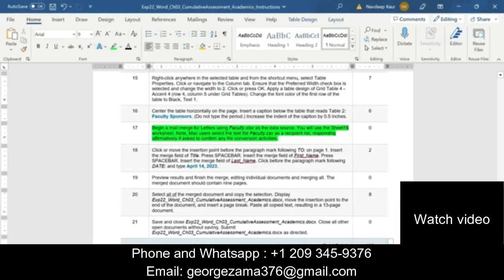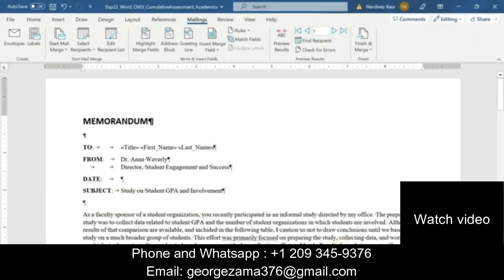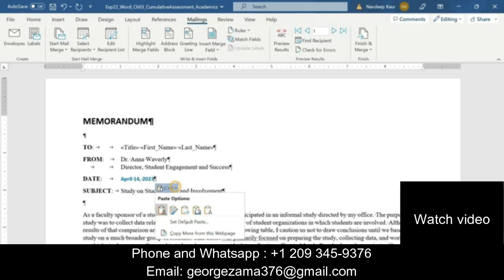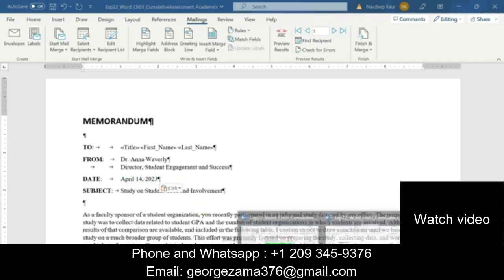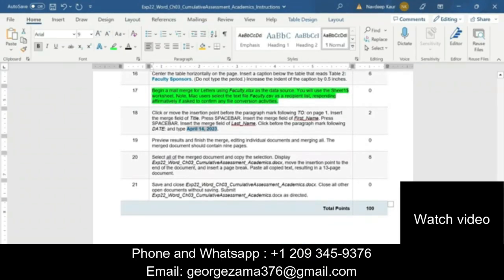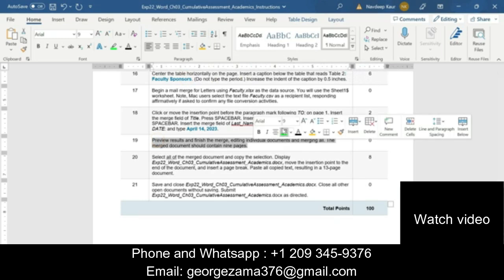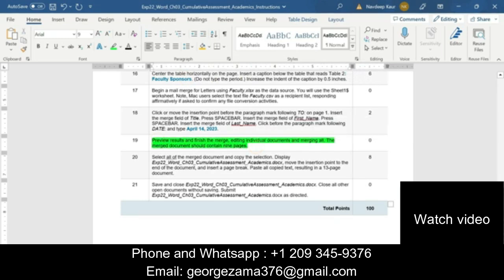And now click before the paragraph mark following the date and type this one. So we will click before the paragraph mark following the date, this one, and we will type this one. Now it is saying that, so we are done with step number 18, and step number 19 is preview the result and finish the merge editing individual document.